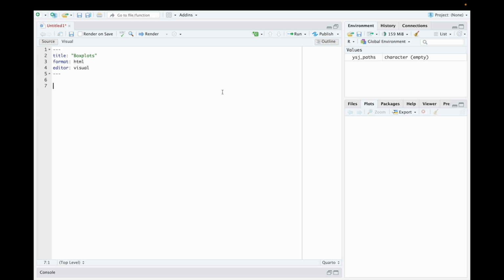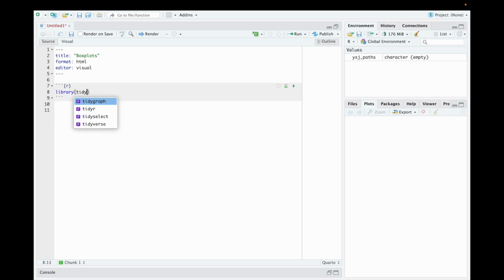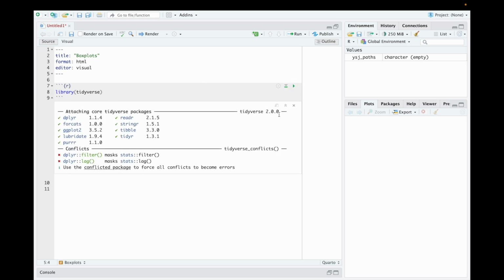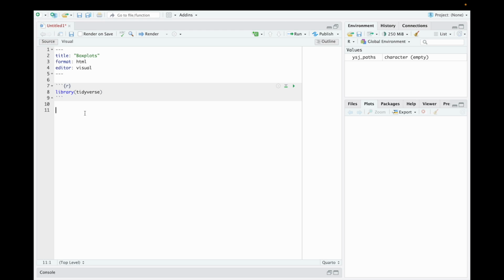Okay, so the first thing we're going to do is create a new R chunk, and we need to load in tidyverse because remember, ggplot2 requires that tidyverse has been loaded in. So we go library tidyverse, and then we can run this chunk, and we can see the messages. This tells us that tidyverse has loaded in. Now we're going to create another R chunk, and this chunk is going to contain the code for the box plot.